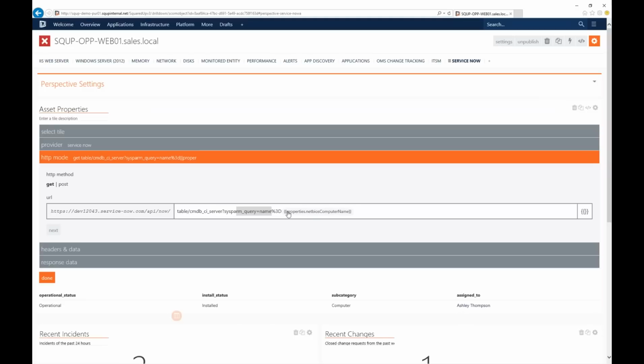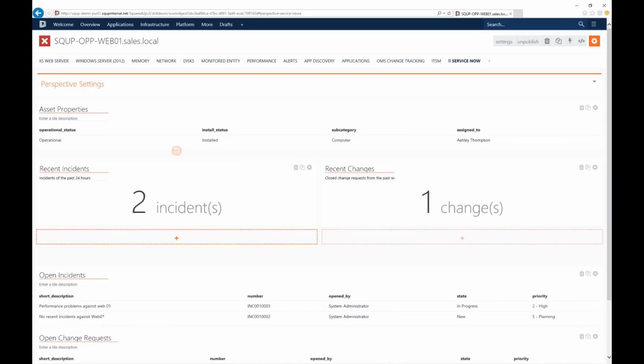Now at this point you'd expect the computer name to appear in the URL for that web API query, and you can see again we've parameterized it. So we're dynamically replacing this with the name of the computer that we're looking at, so Web01. So that allows us now to query the ServiceNow data and pull that down into our dashboards. The result is we see the asset properties come in.